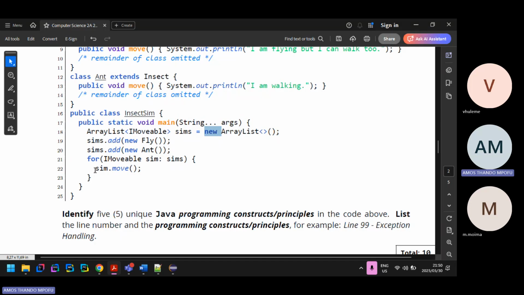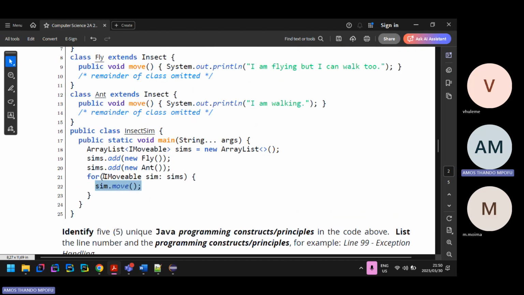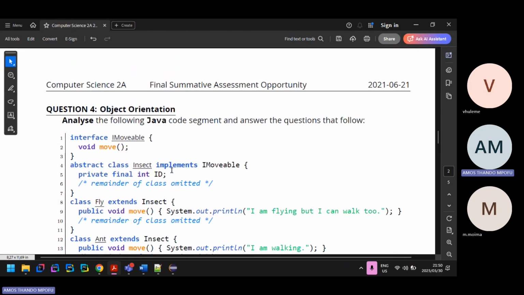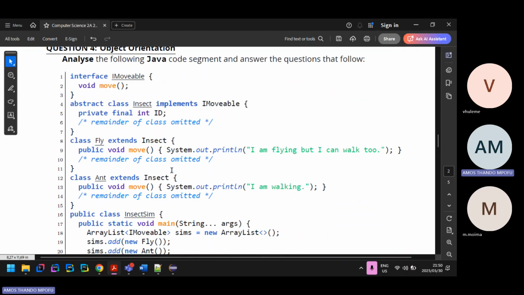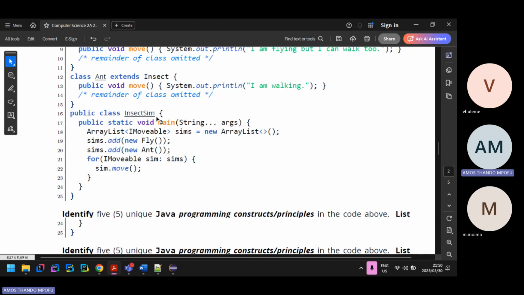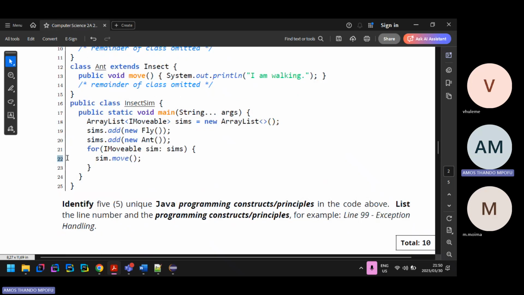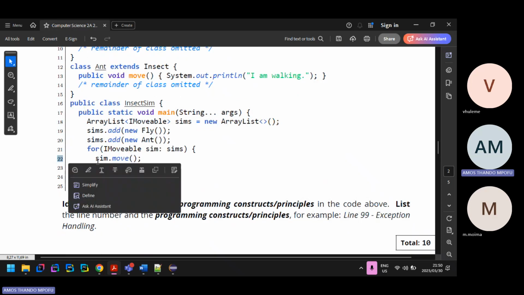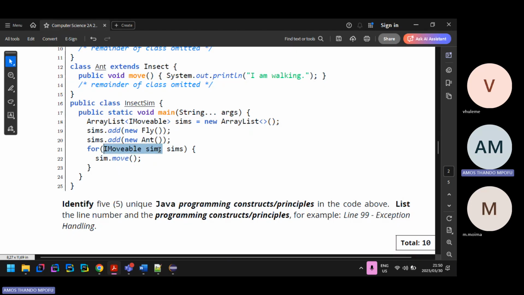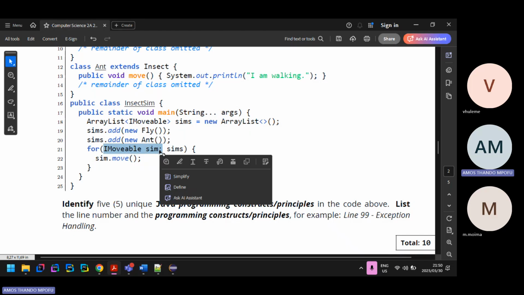This is what we call line 22. This is what we call polymorphism, right? Because you see that we are using iMovable, which is the base class. Yeah, this has to be polymorphism. So line 22, it's what we call polymorphism, meaning this function has many forms, right? Because remember, we are using the base class type.